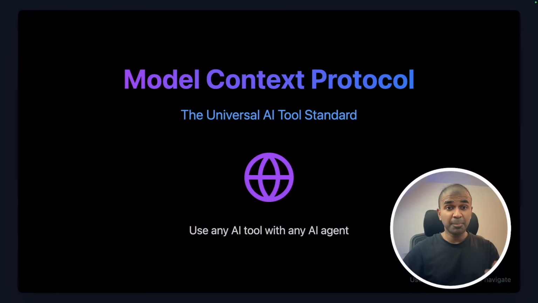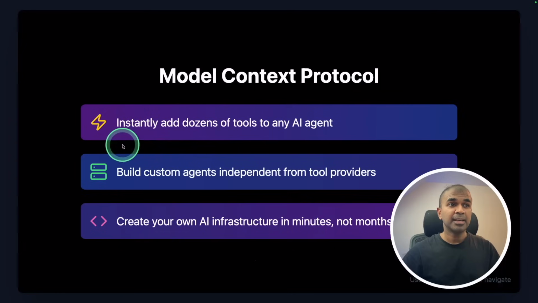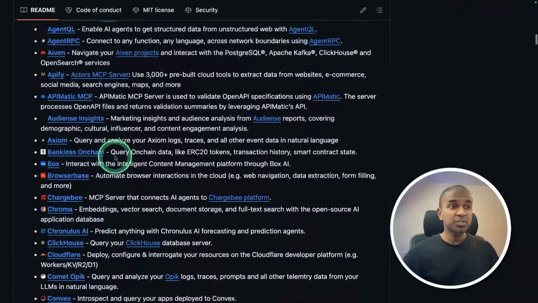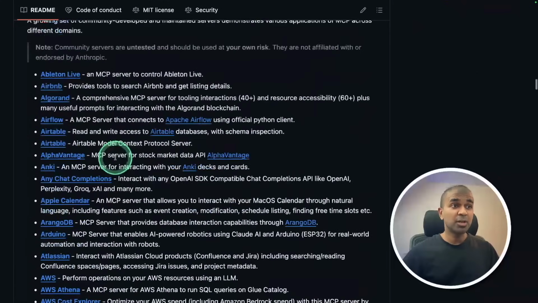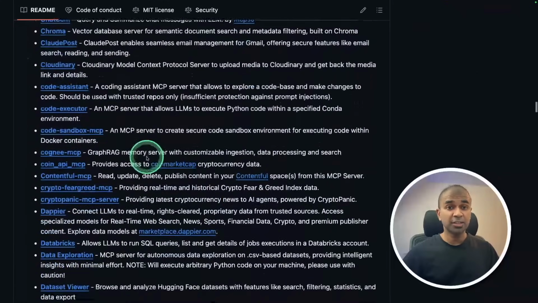I'm going to teach you step by step how you can do this. But just for beginners, what is MCP? It's a universal AI tool standard to use any AI tool with any AI agent. Instantly add dozens of tools to any AI agent. Build custom agents independent from tool providers. Create your own AI infrastructure in minutes, not months. And you have thousands of MCP tools to connect to any software you can think of.